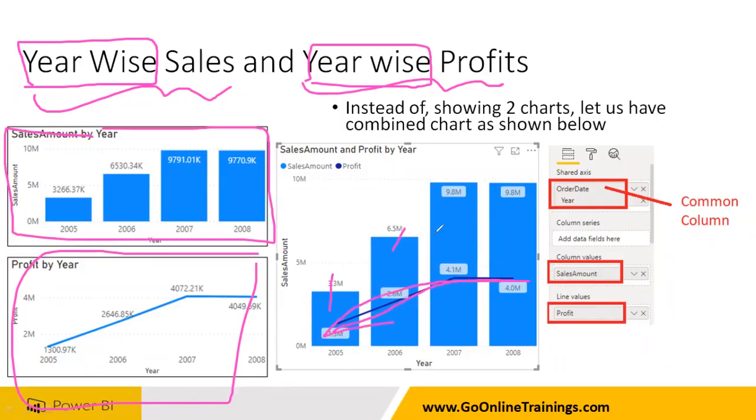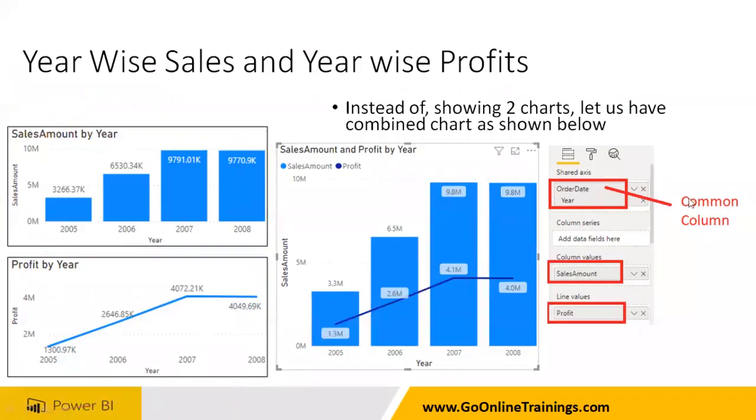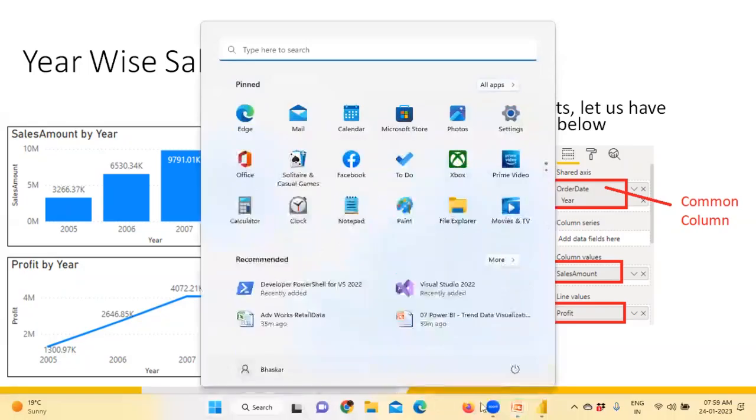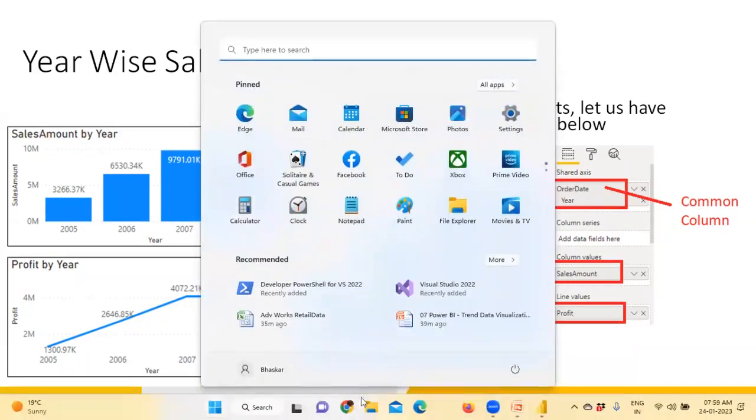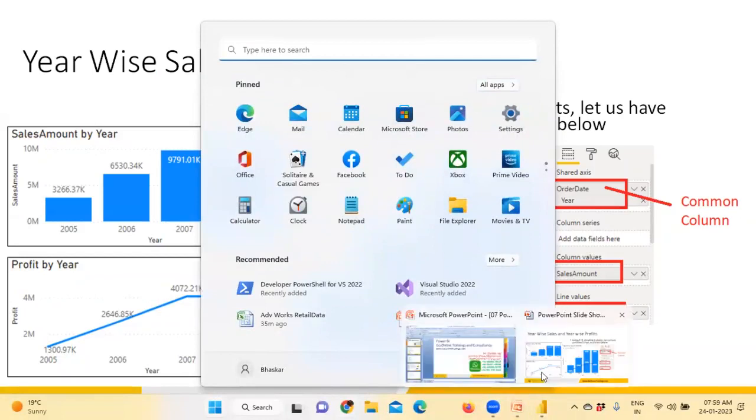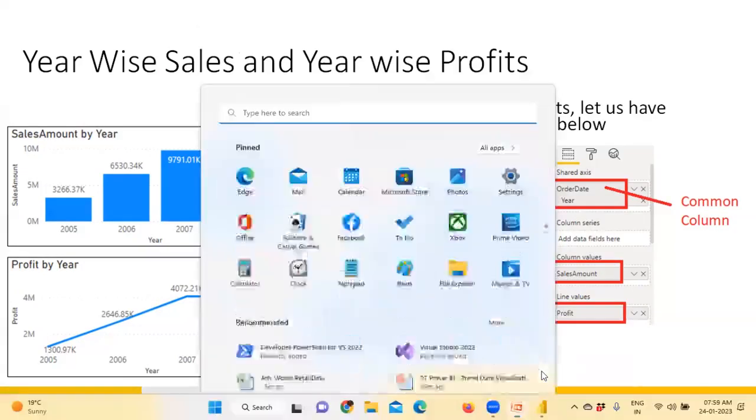So you can combine. But what is the common? The common column you need to drag and drop. Instead of showing two charts, let us have a combined chart as shown below. Year-wise sales and year-wise profit, I wanted to have like this. So all these things, if you know, you can easily maintain each and everything.